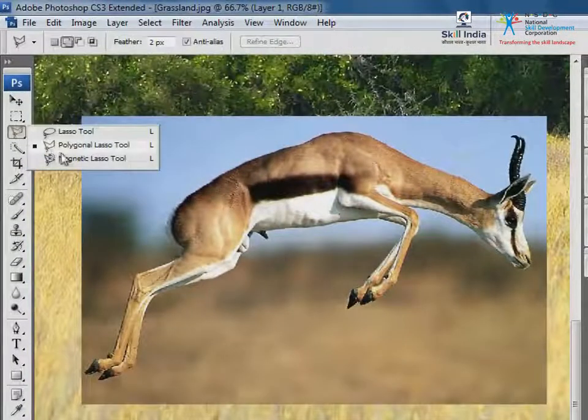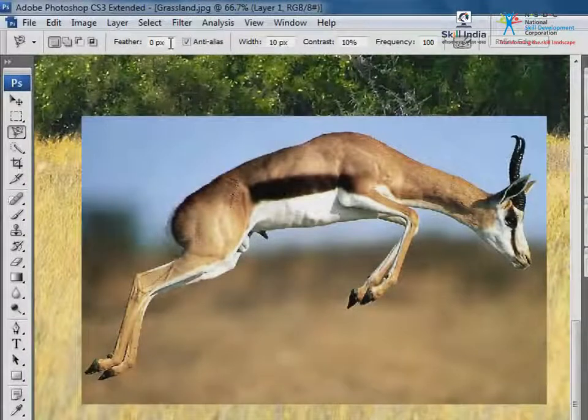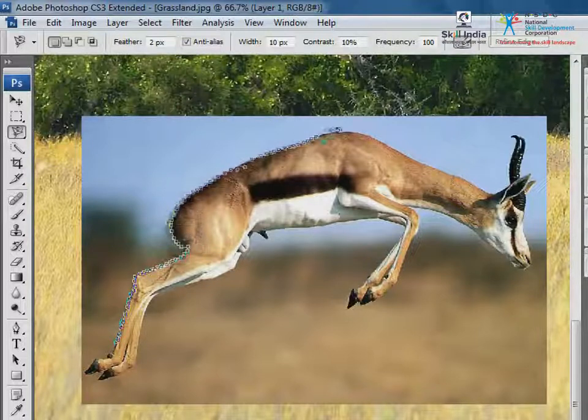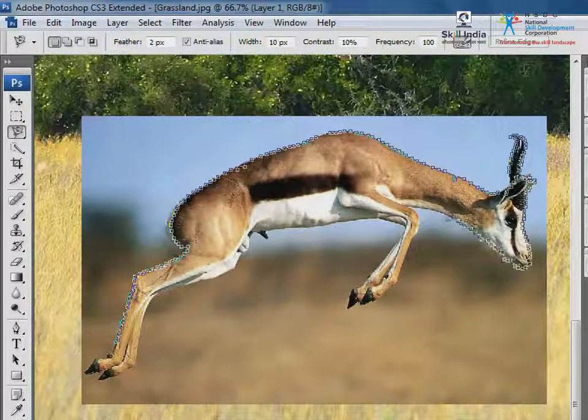Now, I will use the magnetic lasso tool to select. I select the tool, change the feather settings. Can you see the magnetic lasso tool is automatically placing anchor points as the pointer moves? This is the best tool to get detailed selections without much effort.